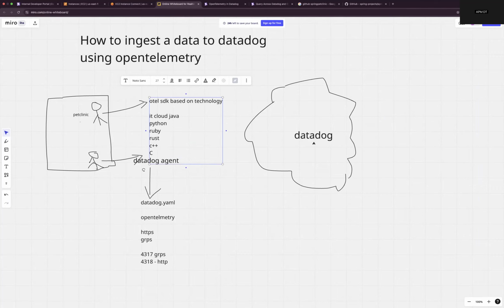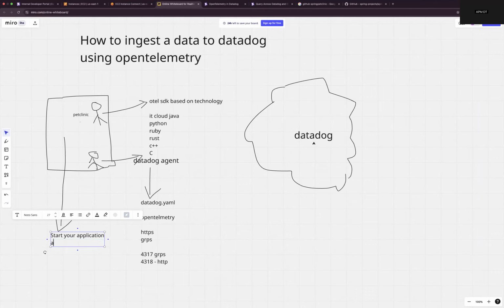C, it could be anything, okay? So based on the technology, I have to start my application. Once you have downloaded the SDK, you have to start your application along with hotel arguments.